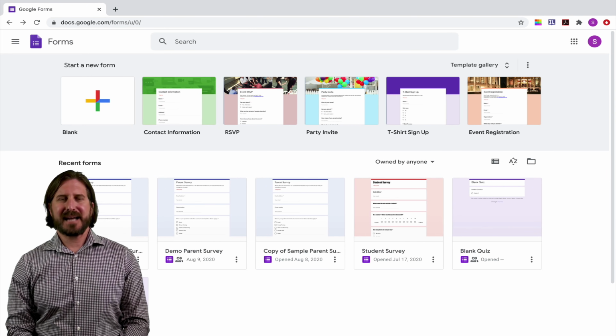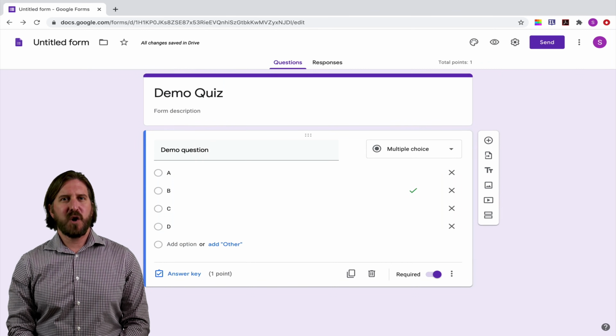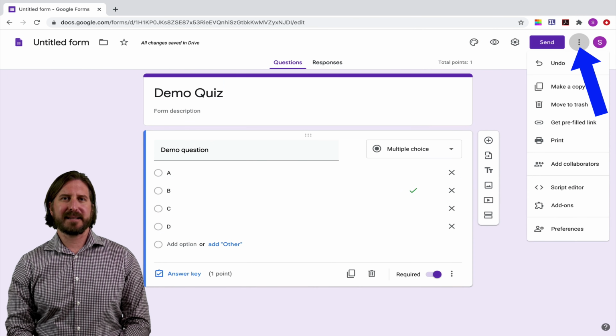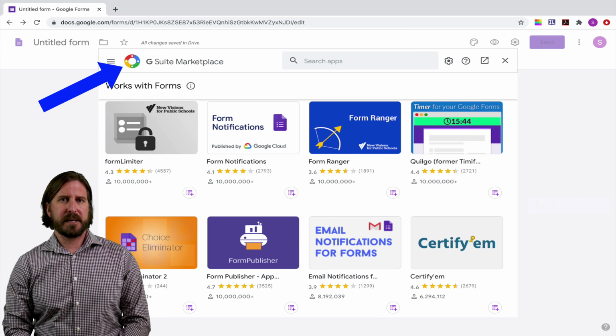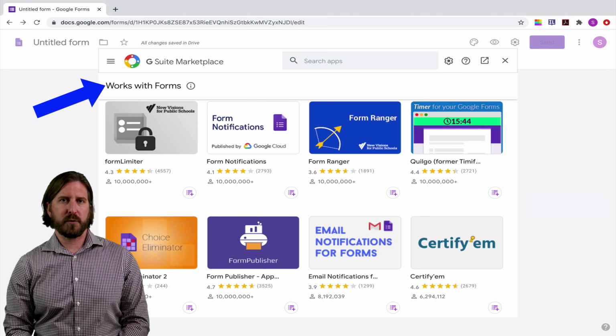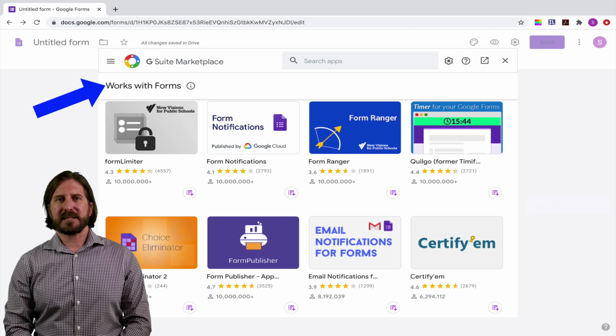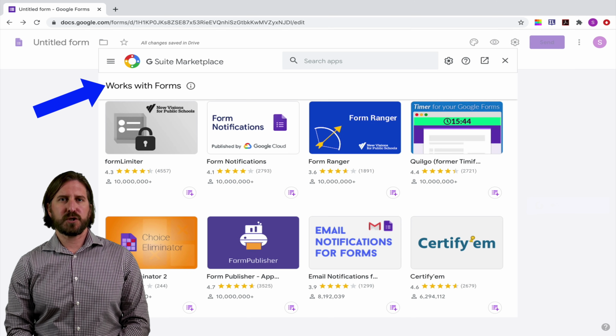All right, so to get these add-ons, I'm first going to go here to Google Forms. After I've opened up a form, I'll go to the three-dot menu on the top right-hand side of the screen. And then I'll scroll down to add-ons. That will take you over to the G Suite Marketplace, where you'll specifically see add-ons that are compatible with Google Forms. There are definitely lots of interesting Forms add-ons you should check out.